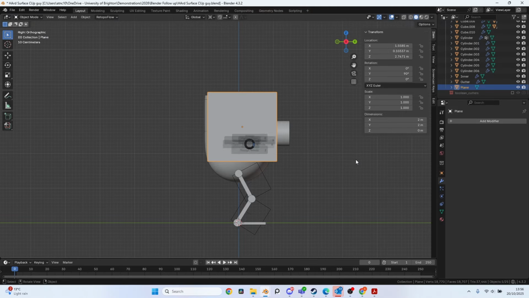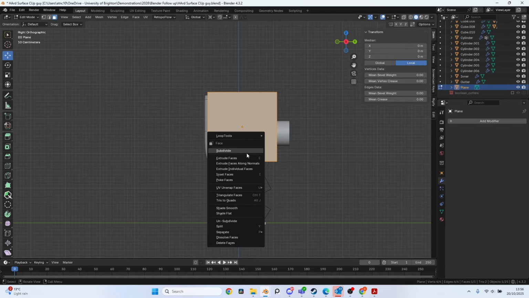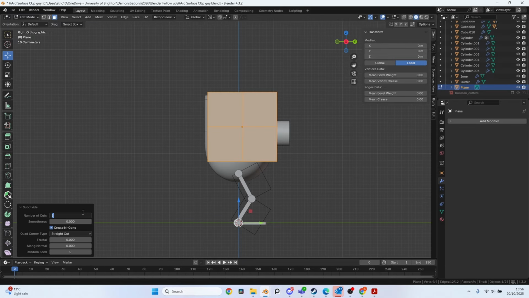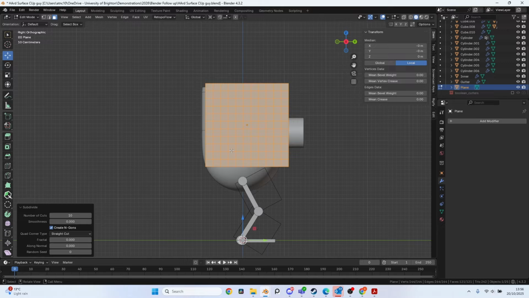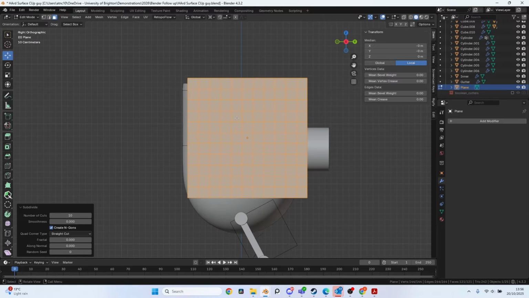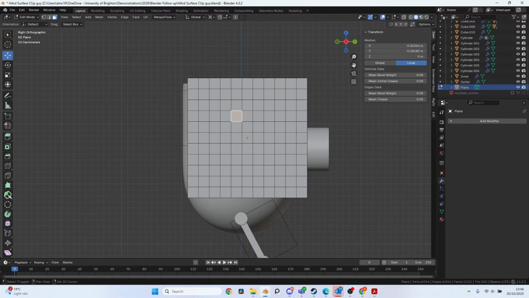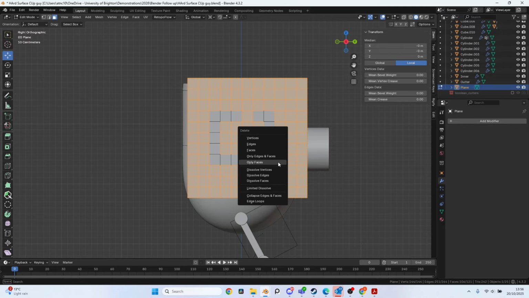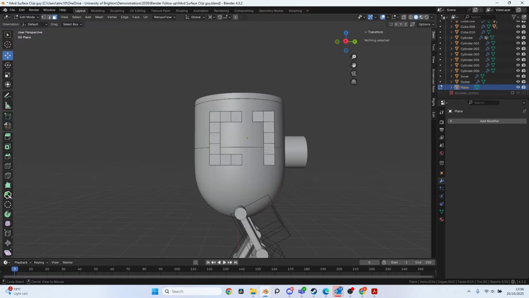After that, we're going to go into this and press subdivide. Over here, we're going to change it to 10, and we're just going to select the faces that we want, and I'm going to call it C1 for cup 1. So something like that, I think, and then we're going to invert the selection, delete the rest of them, and then we get something like that.